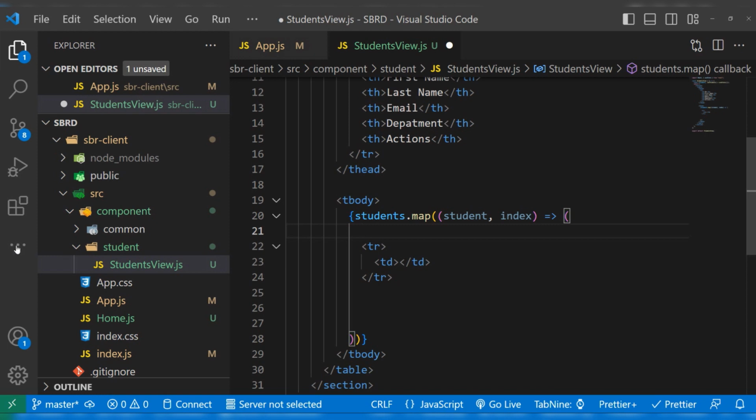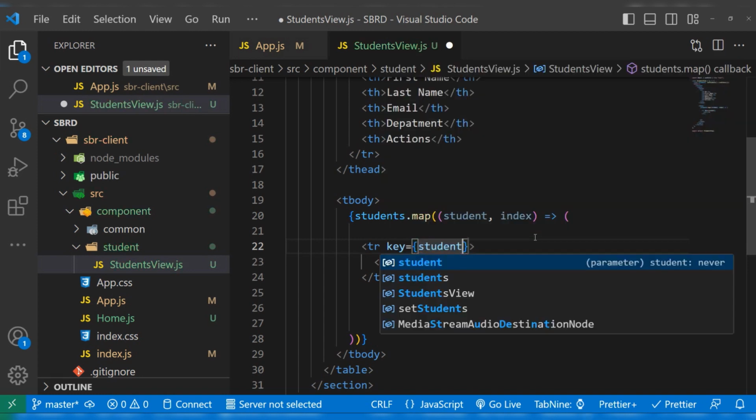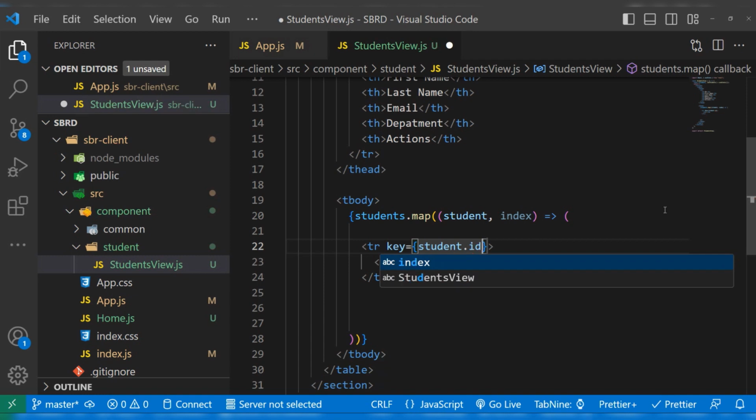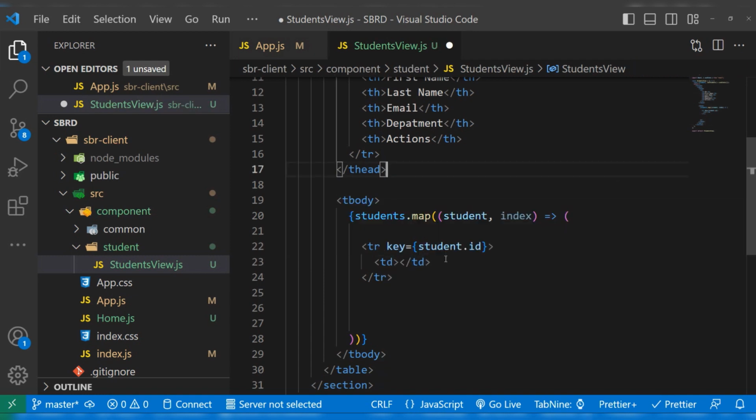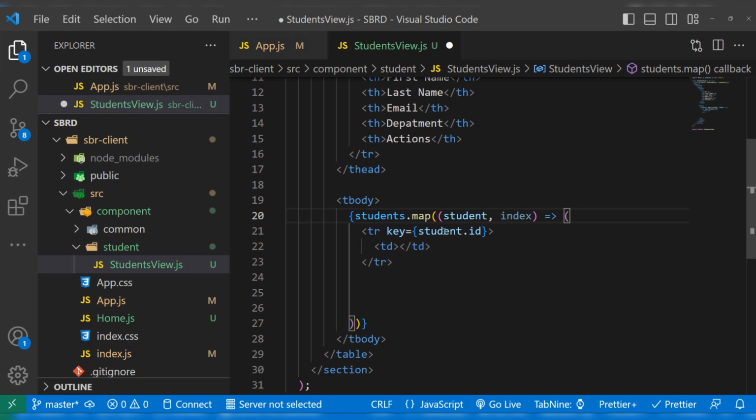Now the next thing we're going to do is set this row to the student ID. So we're just going to say key. This key here is going to be the student ID, right? student.id, like so. Having set this row to student.id, which means that every row here is going to have the student ID in the row.